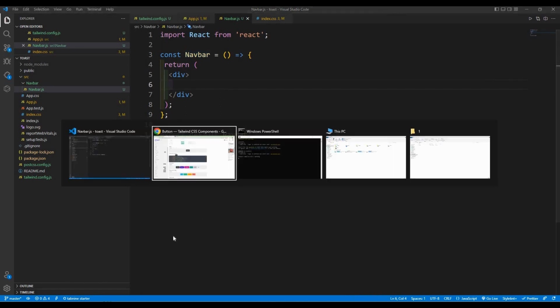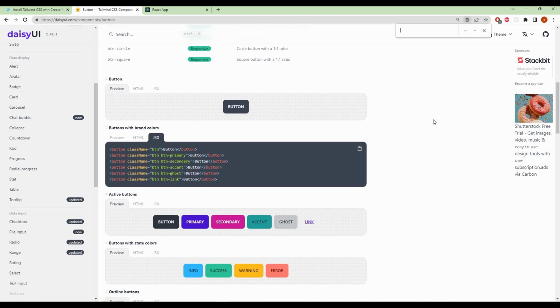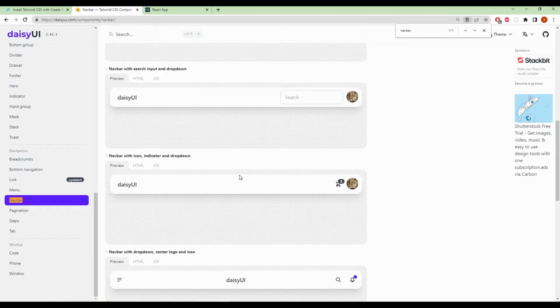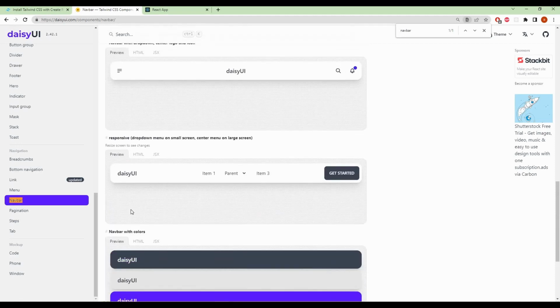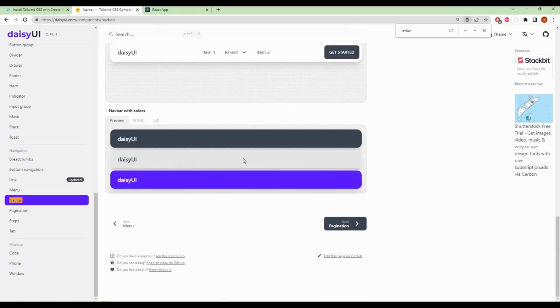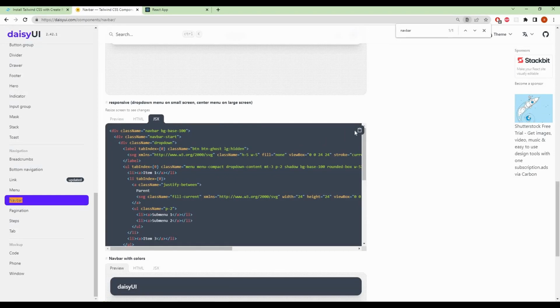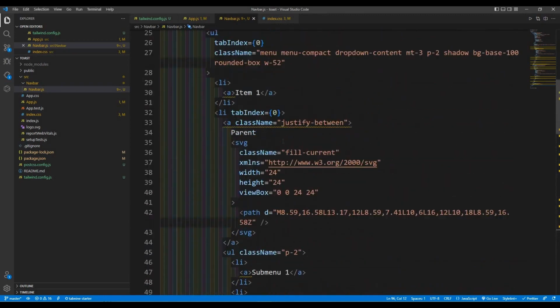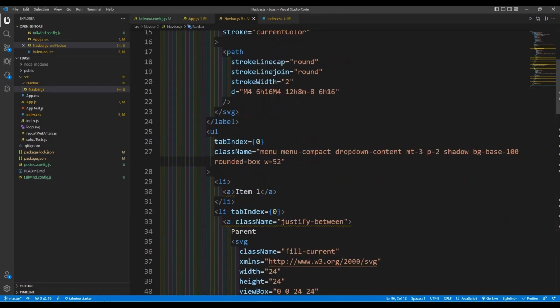In this navbar, I'm going to search for navbar. Which navbar am I going to take? Let's take this navbar, copy, paste. Now here in React we cannot use the anchor tag A, we have to replace it with Link. So let's find out how many A's I have. Now I'm going to replace them with Link, and then replace all.